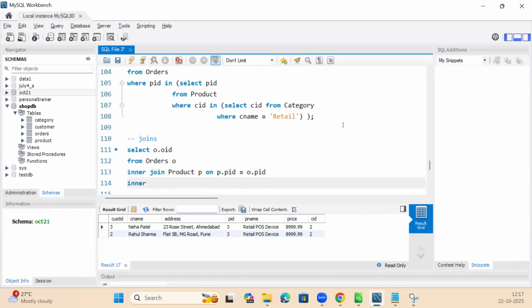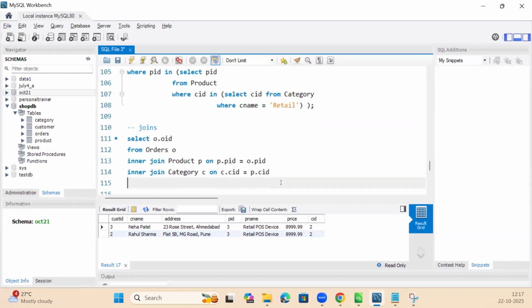Inner join, one more table you'll join. Now, which table? Category. Which is the common column? C.CID is equal to P.CID, because both have this common column. We also have one extra condition, that is where CNAME is equal to retail. You can just write CNAME, or because it is category C, you can write C.CNAME. It will give a better output.